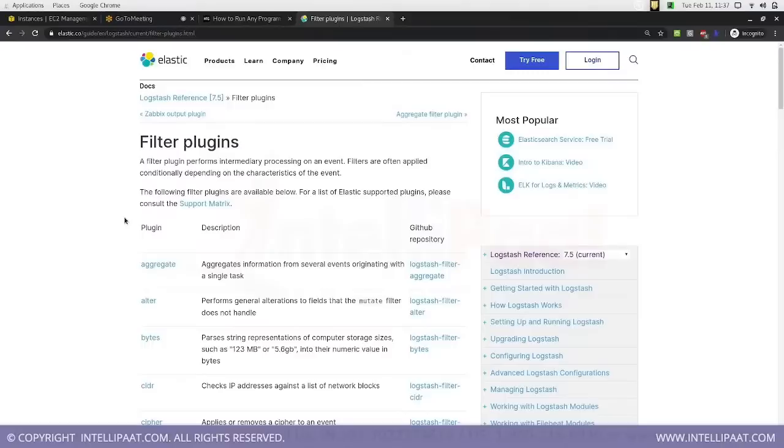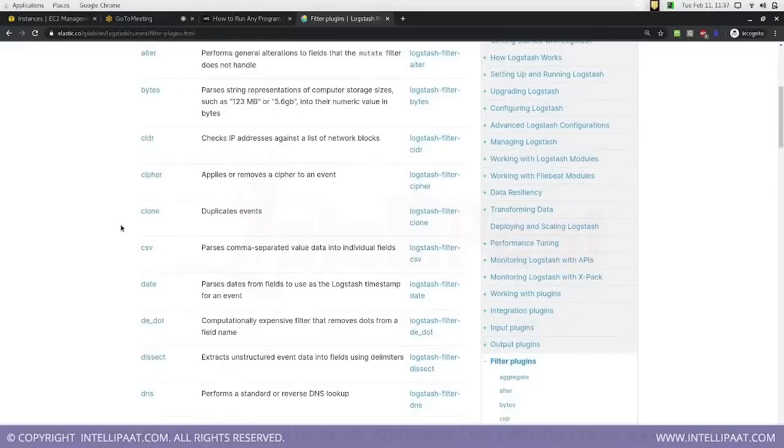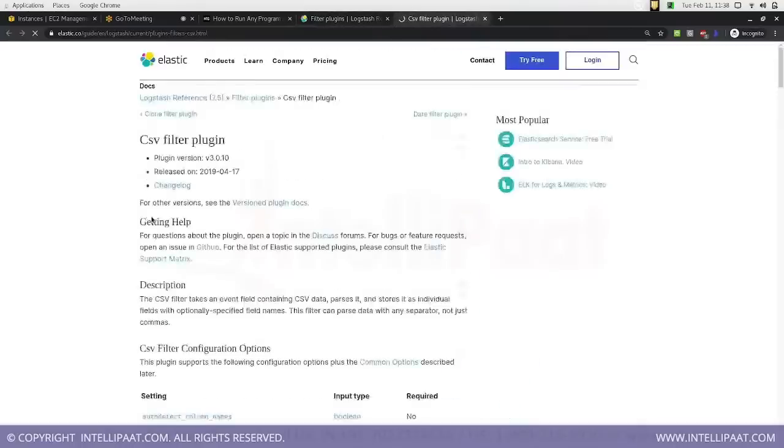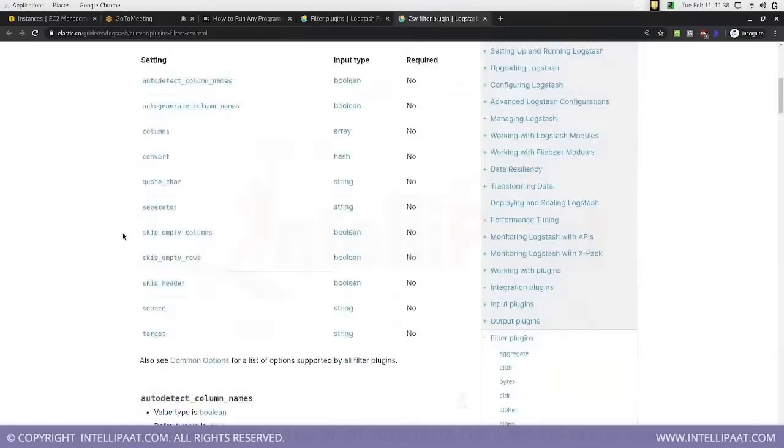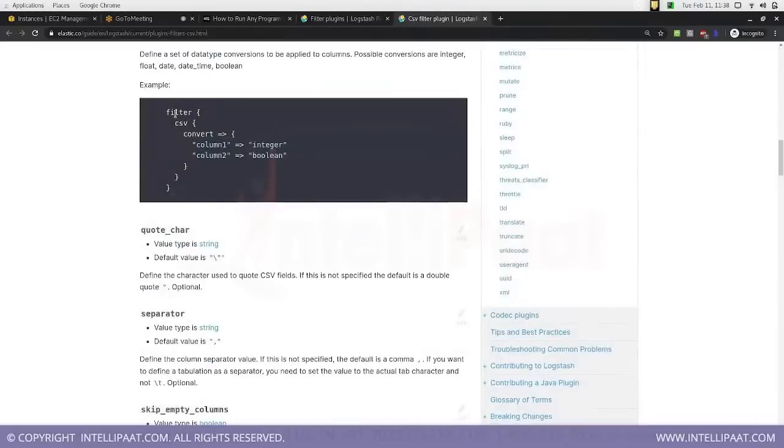And these are all the available plugins we have. CSV is a very popular one, which passes the input data through CSV. If you put the filter plugin as CSV, Logstash will automatically understand, okay, this is a CSV file, let me process it based on CSV format. So how do you define it? The definition is like this: filter csv.